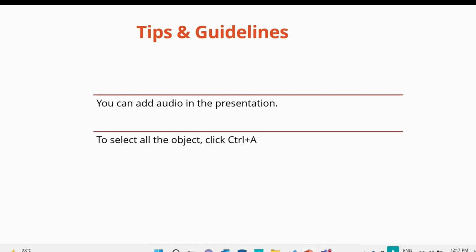The next is when you are selecting all the objects, always do Control plus A. You might already know that, but in your slides there will be far more objects which you might need to align, group, resize, crop. Always do Control plus A.